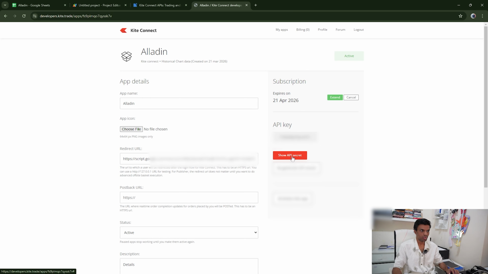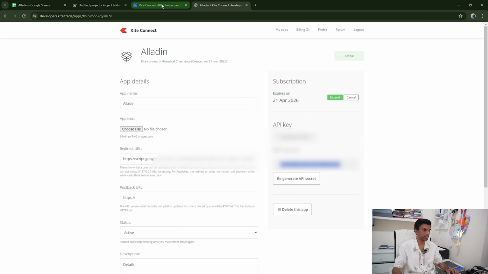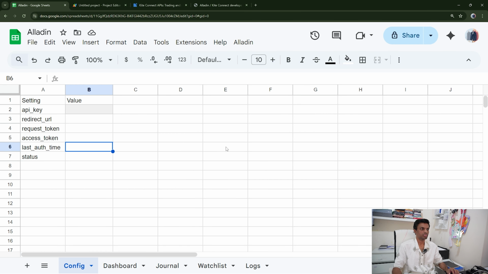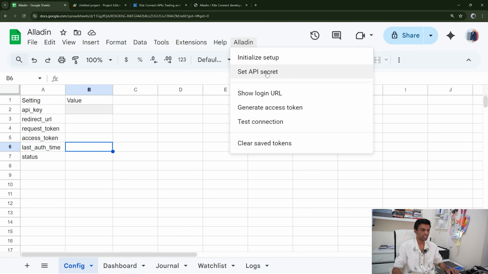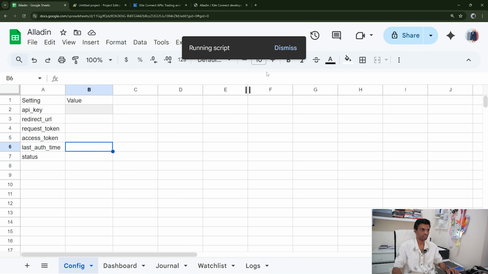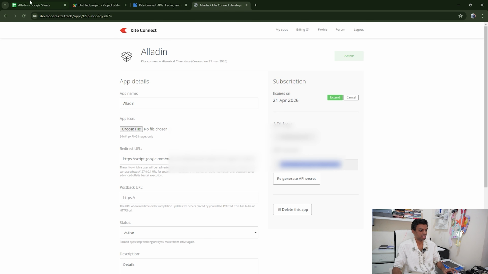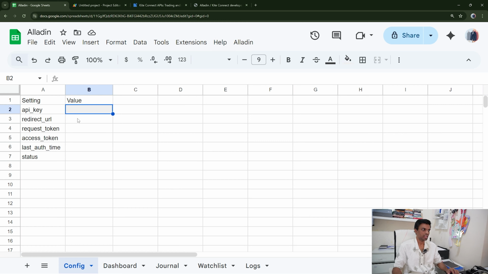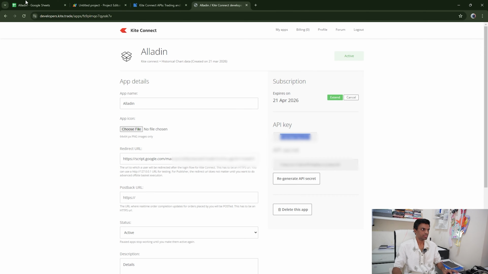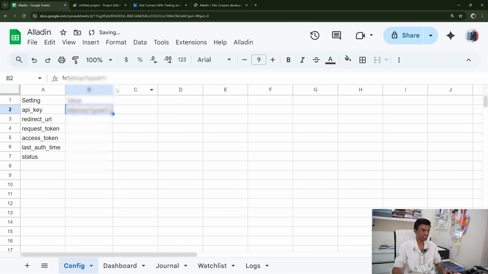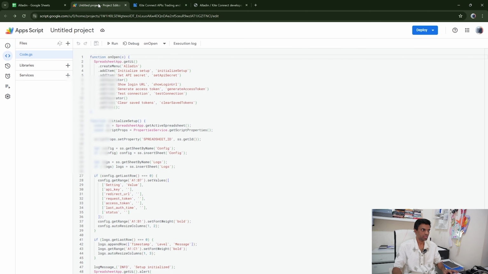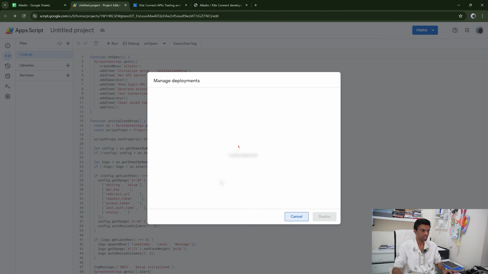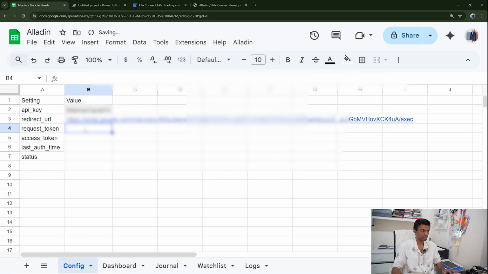You click on show API secret and copy it from here. Then you come to your Google spreadsheet, click on Aladdin, and set up API secret key. Here you copy this API secret key, paste it, and click OK. Then we have to enter the API key, redirect URL, and access token. Let's do it one by one, because it's not straightforward, frankly. We copy the API key and save it in the API key value section, and then we also save the redirect URL, because it also needs it.